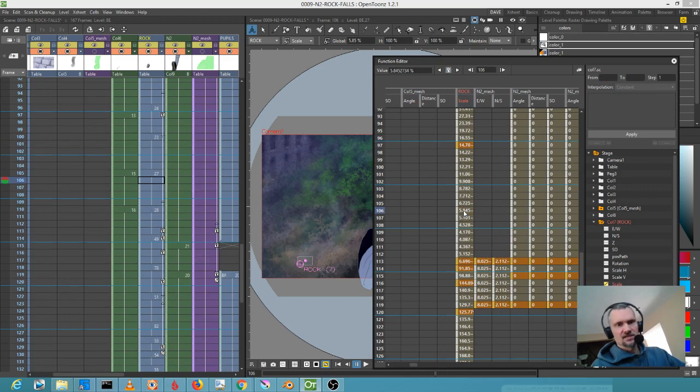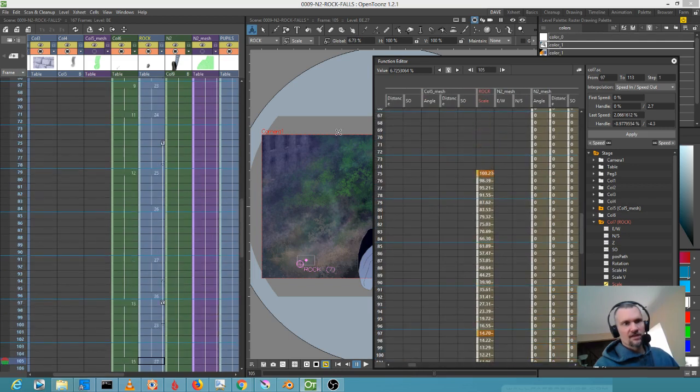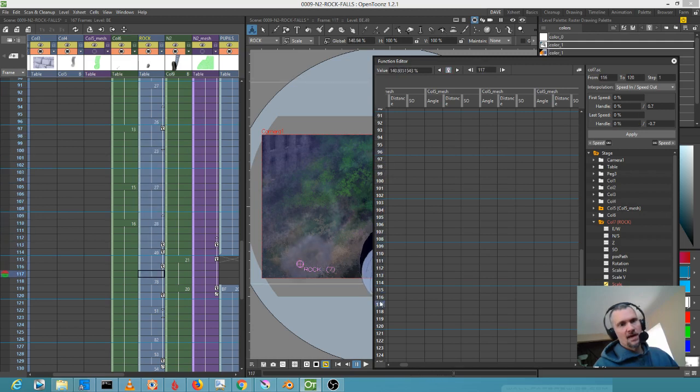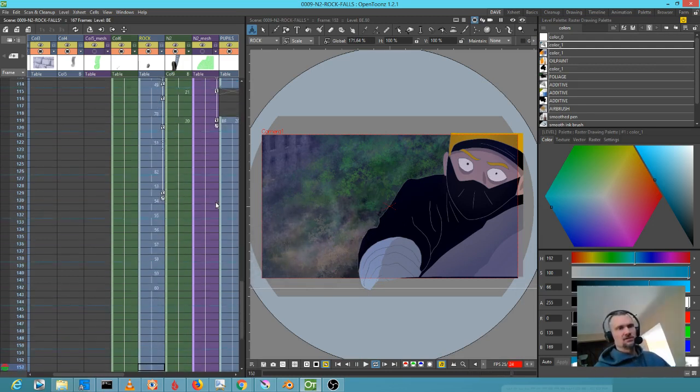I'm going to delete this key. That way it'll just continue to shrink straight through. I think that will solve the problem. So let me... Yeah, I mean, isn't that it? Isn't that right? I think that's right. Let's kill the function editor and hit the play button and see what happens.